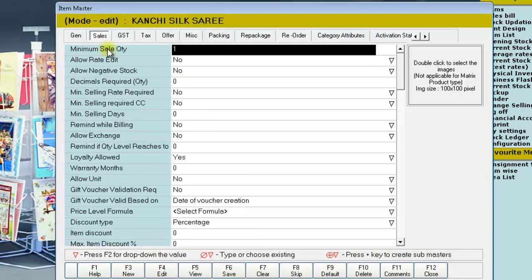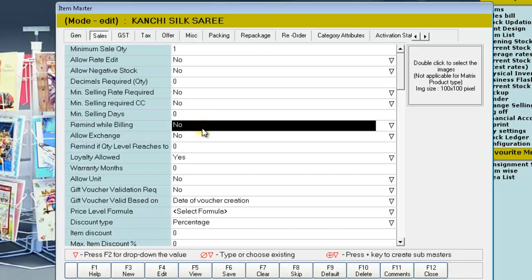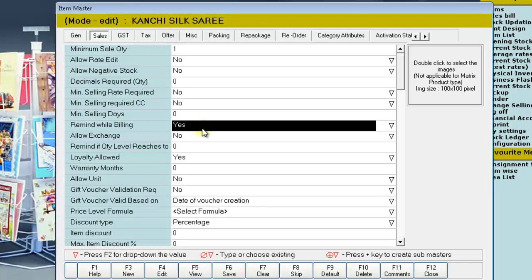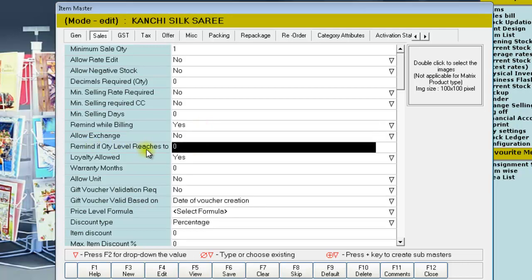In the Sales tab, you can find an attribute Remain while billing. Press F2 and give this as Yes. In the Remain if quantity level reaches to attribute, give a particular value.